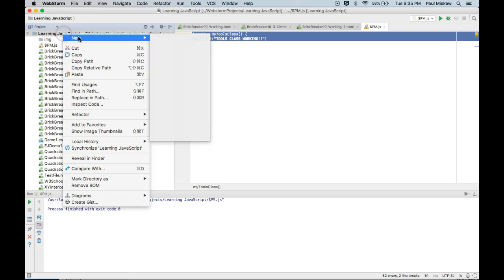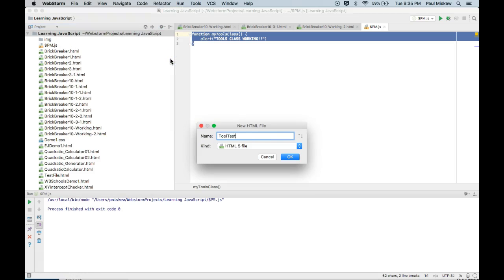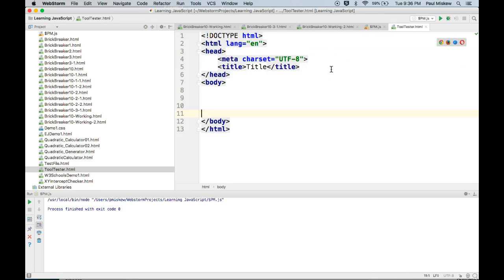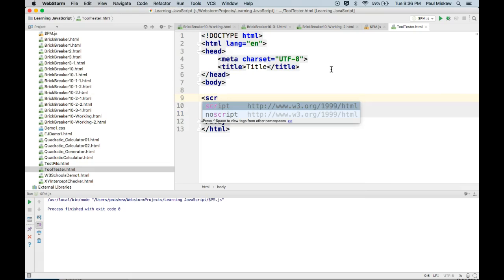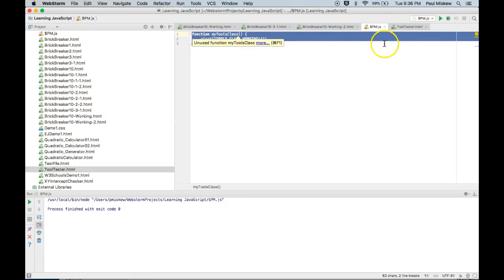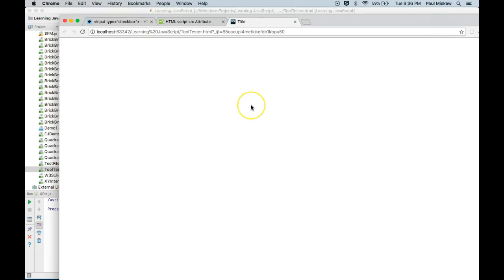So what I'm going to do is make another new file, but this is going to be an HTML file, and this is going to be my tool tester. So if I come into my body now and I zoom in a little bit, I'm going to put a script tag in here. I can of course write some JavaScript in here, and I wrote this function, my tools class. So if I go my tools class, and then I've typed this in, and I give this a whirl, and nothing's happened. The question is, why did nothing happen?